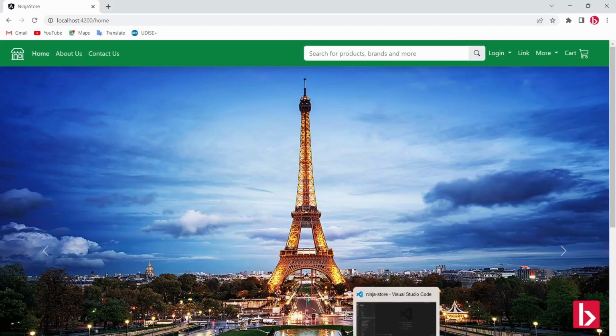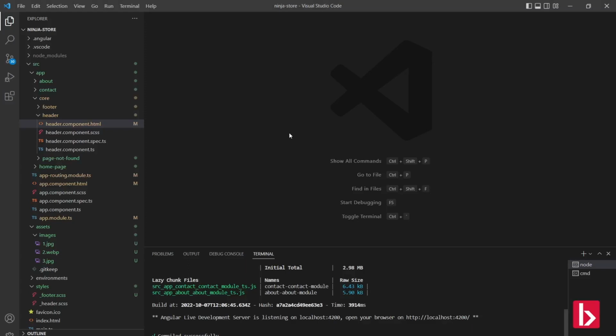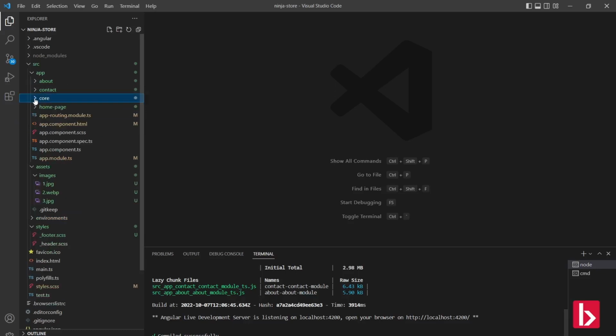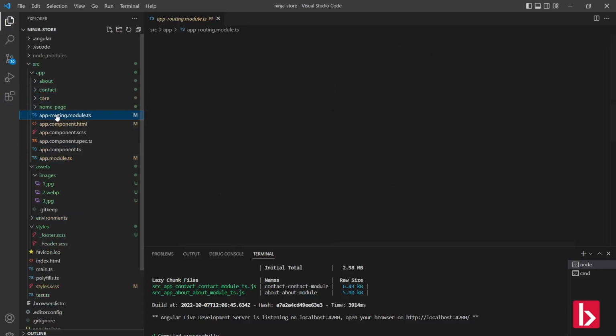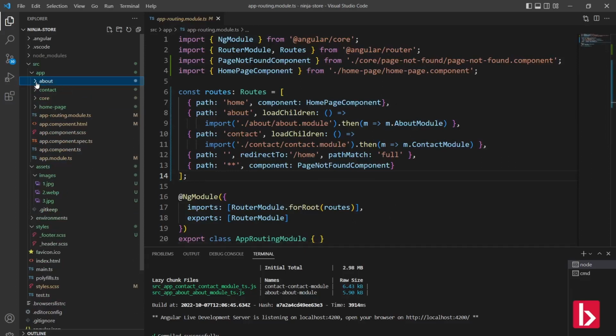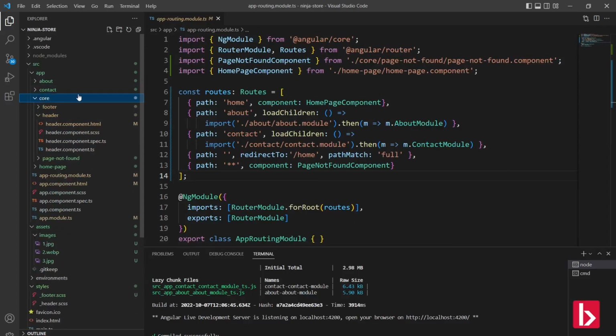So let's start. First I will build a login page, and in Angular for this we make a component. A component, as we know, has 4 files: HTML, CSS, a test file, and one TypeScript. In HTML and CSS I am going to design this login page. So for this I will create a component here, inside core.